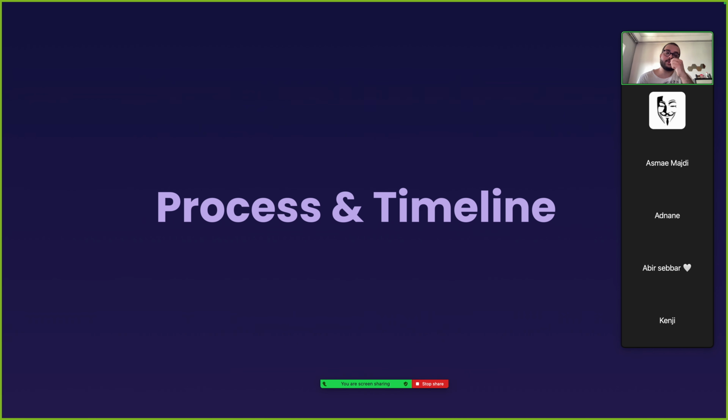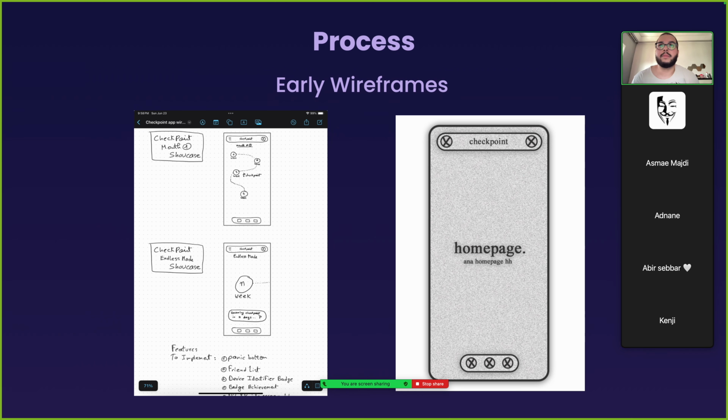So, moving to the process and timeline of developing the app, I first started off with two very simple wireframes. This is just some stuff that I was drawing. You can see here that I've tried to copy a little bit of what Duolingo does. They have somewhat of a timeline, you can see here.